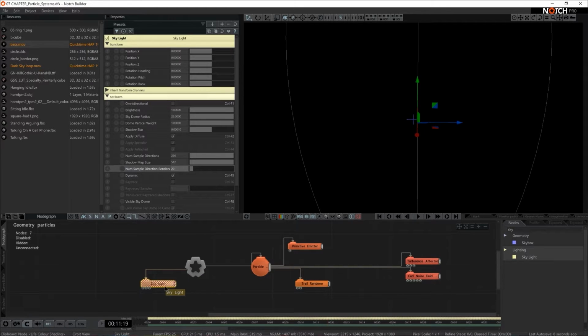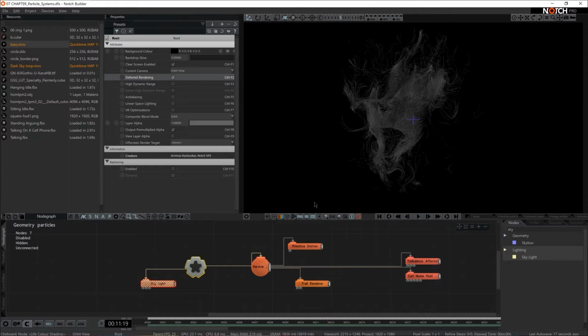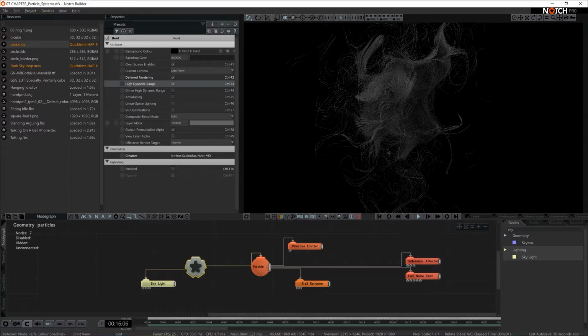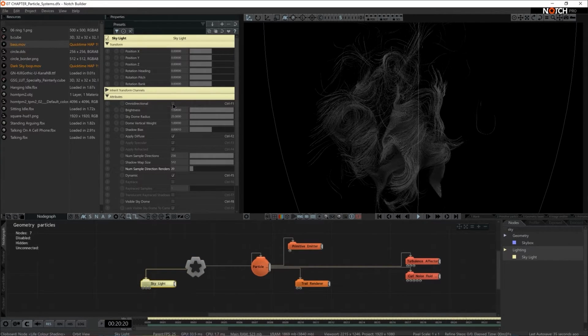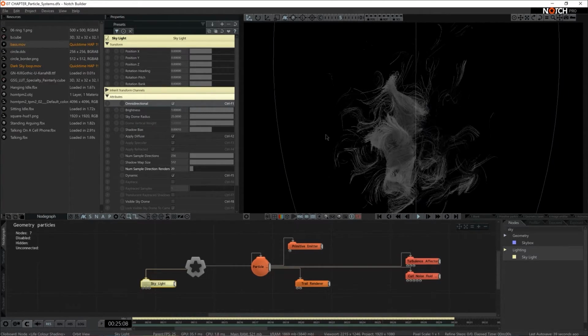I did connect it to the root, but it's still hashed out red. There's a good reason why it's hashed out red, because in the root node, I definitely have to enable deferred rendering so that Notch would know that it has to up its game and do some extra computations. I'm gonna enable the high dynamic range too, and I'm gonna preview how things look now. Well, I think this is a little bit more exciting. This is way better. Back in the skylight, we might as well tick on omnidirectional, just so the light distributes a little bit more nice.